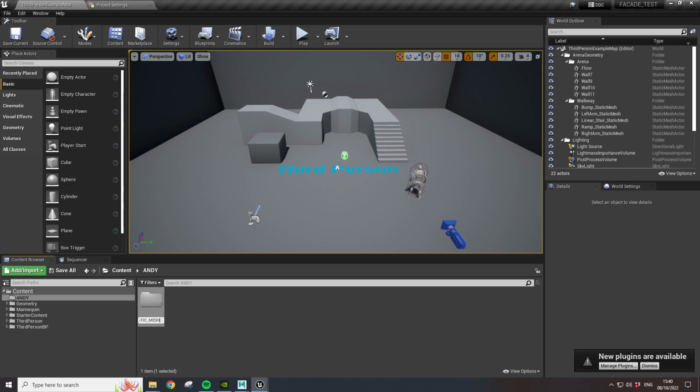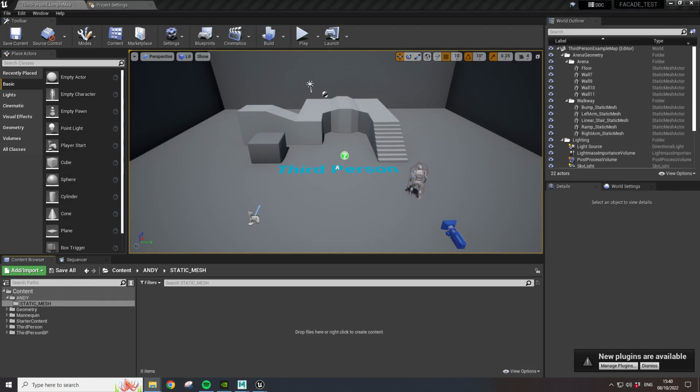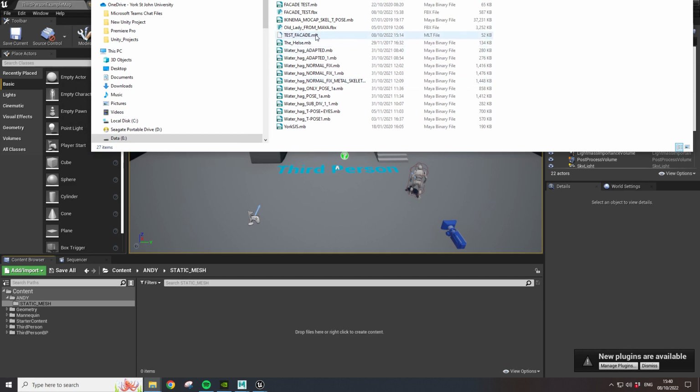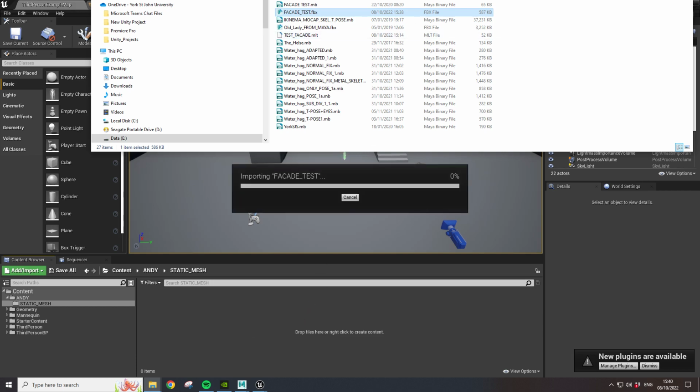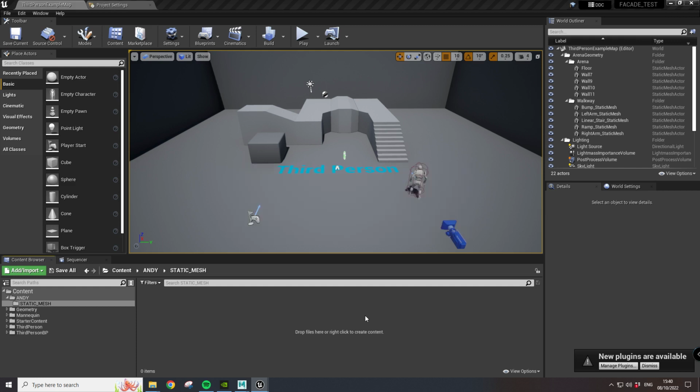I can't actually see that, my eyes are so bad. So what I'm going to do is drag it in from this window here. I'm just going to basically grab hold of it. Facade test FBX. So what I'm doing is I'm grabbing this facade test FBX and just dragging it into here. Okay, so it'll ask you a few things. Import all.